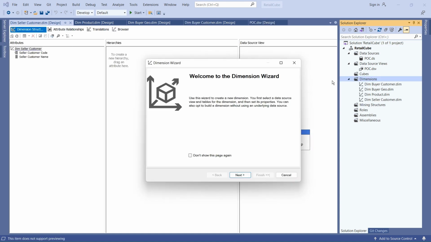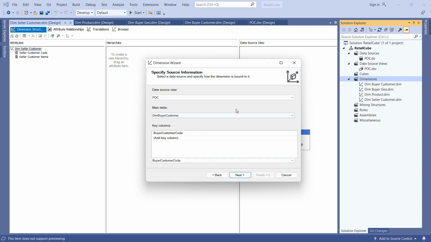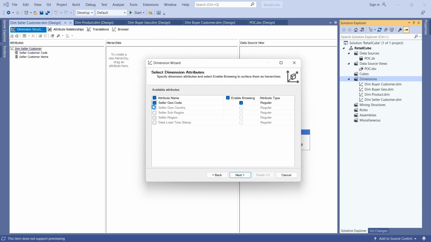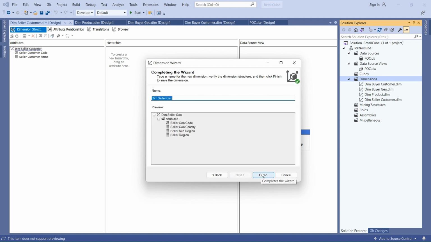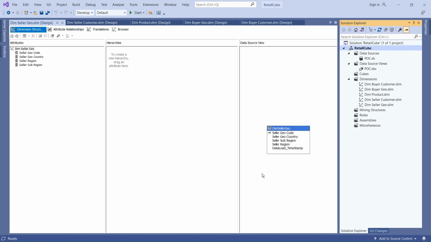And similarly, again, we create the dimension for seller geo. Seller geo code is our primary key, and here I want to display the seller geo country, subregion, and region. Click next. Keep the same name of the dimension, finish.